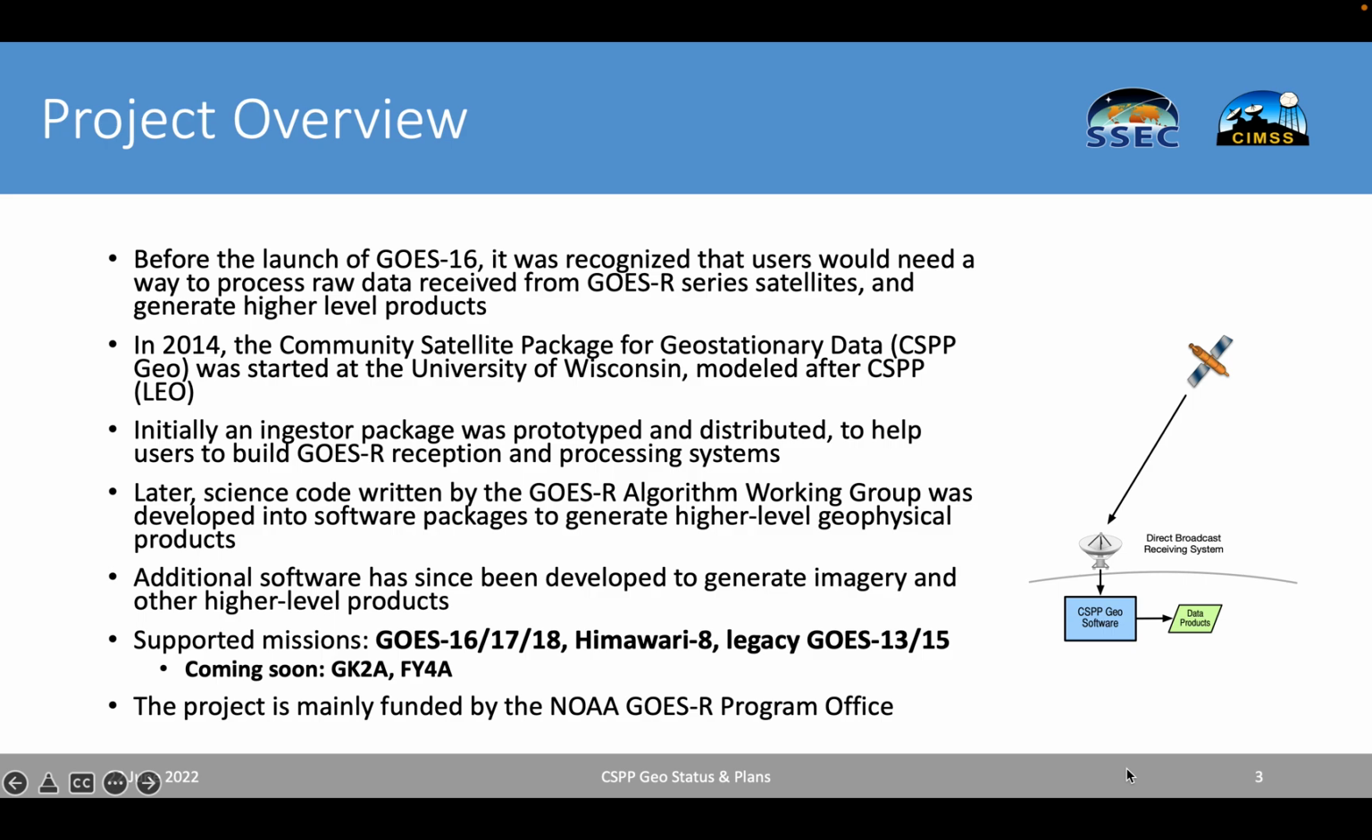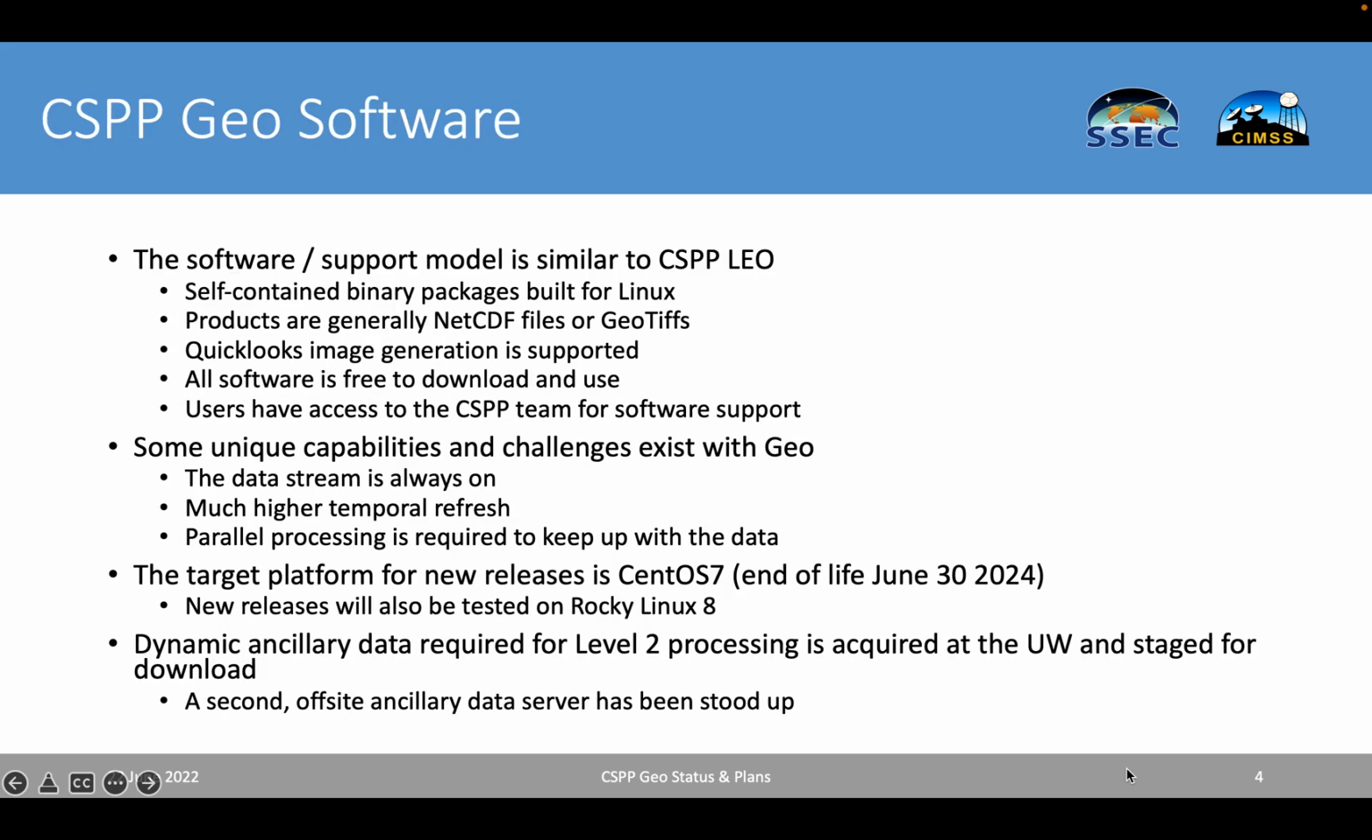Supported missions include GOES 16, 17, and 18, and I'll be talking a fair amount about GOES 18, Himawari 8, as well as legacy GOES 13 and 15. And we've also added, or we're adding support for GK2A and FY4A. And most of our funding comes from the NOAA GOES-R program office. We're very grateful for that funding.